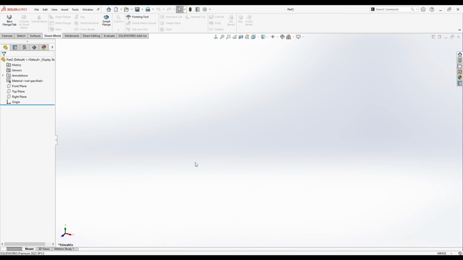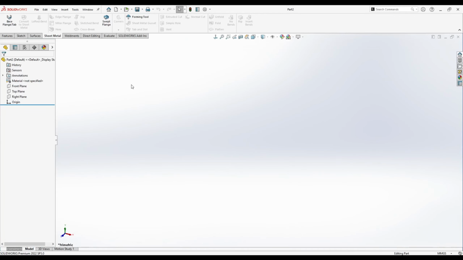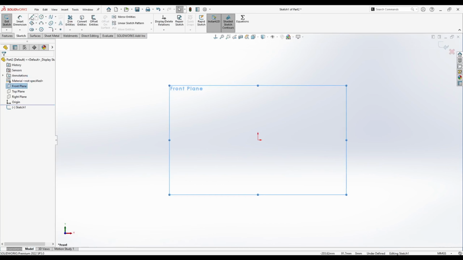So basically, what is sheet metal? It's a part you can produce by cutting a specific shape in a metal plate and then bending it in specific places to create something like we have here. SolidWorks has very good tools for creating sheet metal parts, and we will learn how to use some of them today. So let's start by creating a sketch on the front plane.